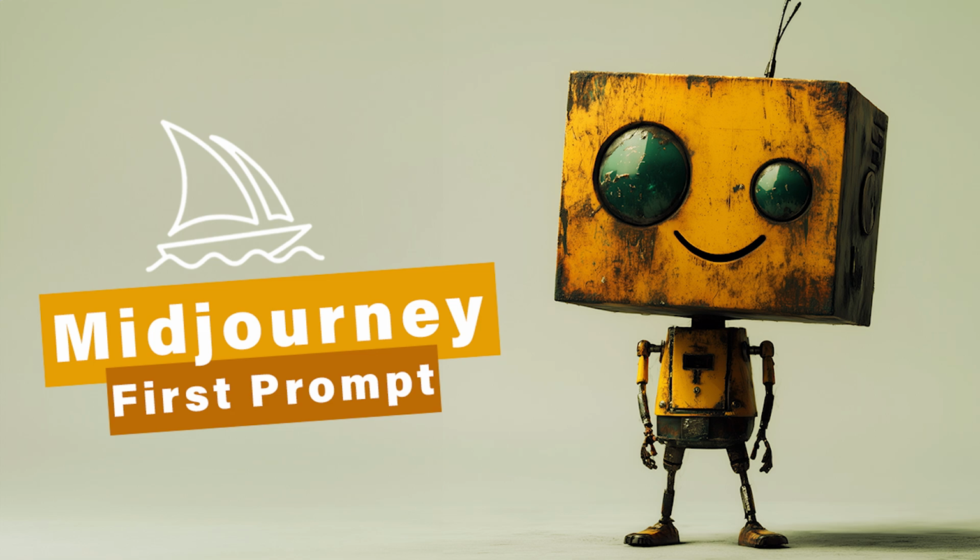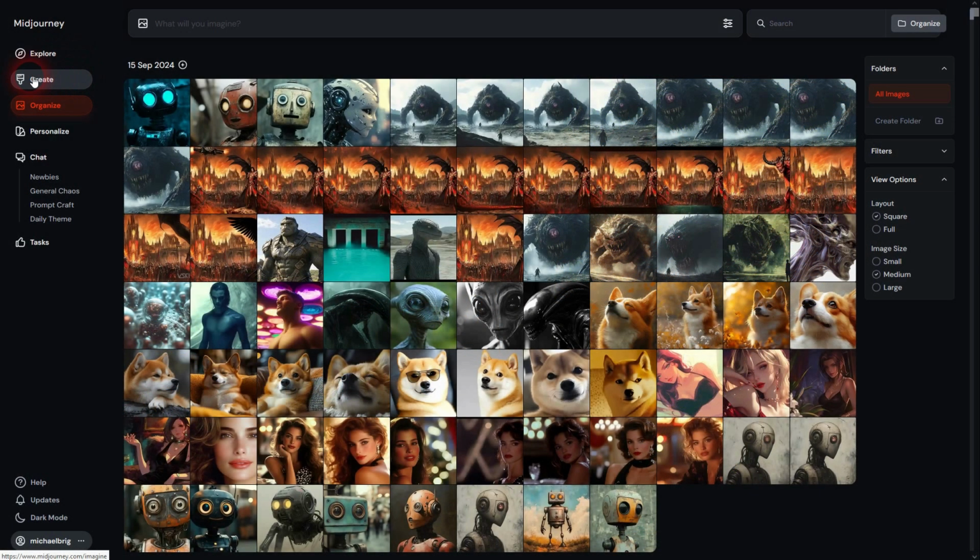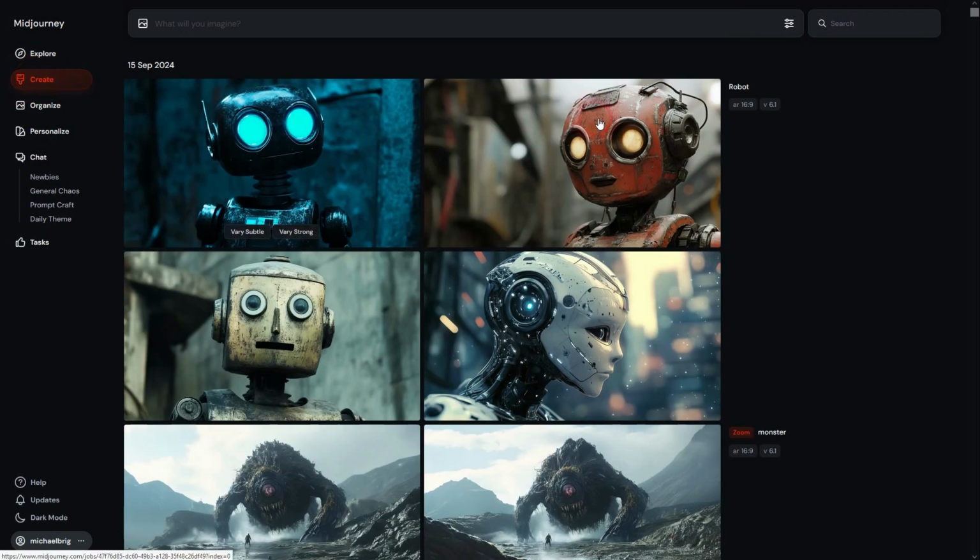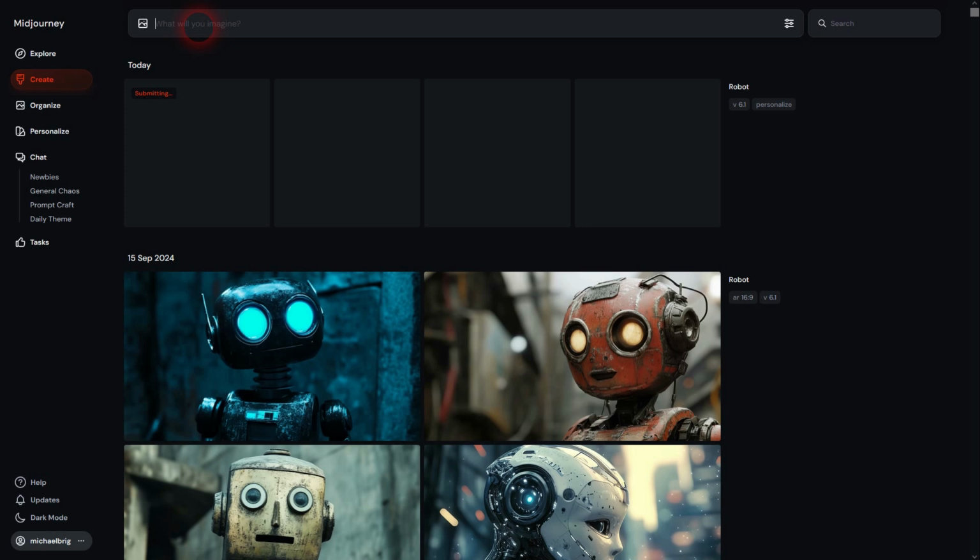Let's get to the most important part here, which is create. You can see your last creations, and you have this top bar where you type in your prompts, and if you press enter, this is what's going to get created. Let me just type in robot. You can see it's going to get completed from 0 to 100%. Takes a little bit of time depending on your settings. We'll go over that as well in one of the following chapters of this course.